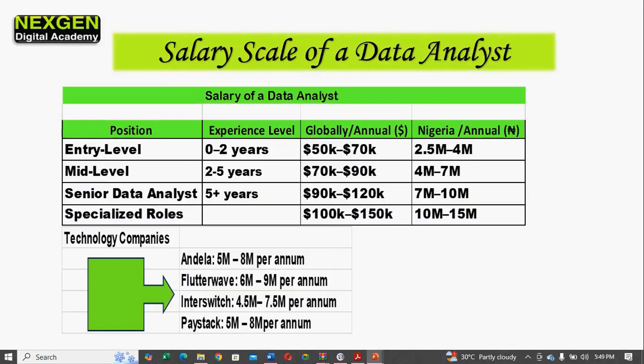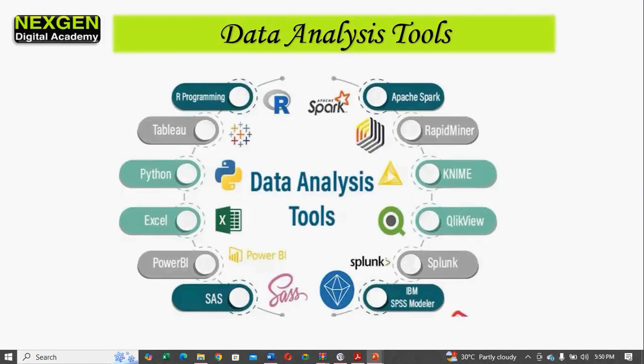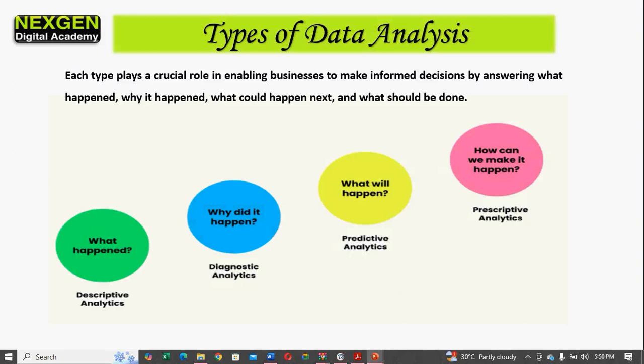Then we looked at the salary scale of a data analyst. Looking at it, we could attest that the salary scale of a data analyst is a good one, because as a data analyst, no company wants to joke with you. So they tend to give you a good payoff at the end of the day when your job is delivered. We looked at companies like Andela, Forrester Waves, Interswitch, and Nigerian companies that can afford to pay a good amount for a data analyst at different levels. And we looked at the tools of data analytics.